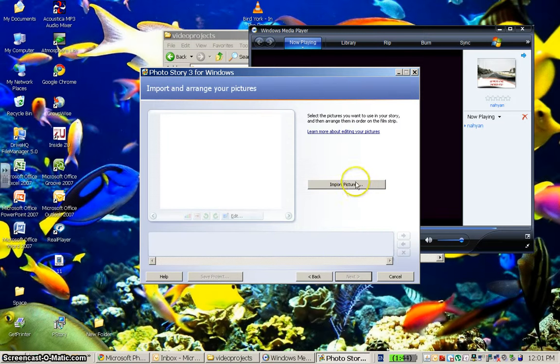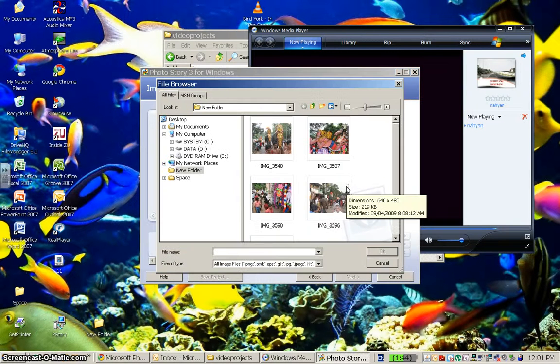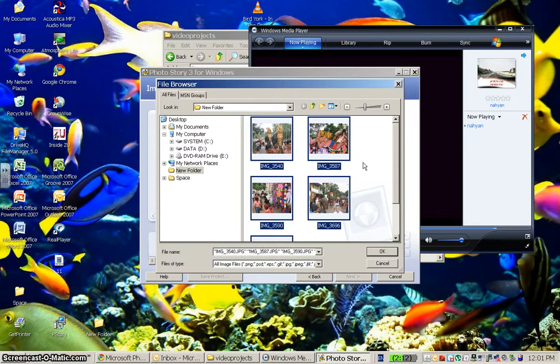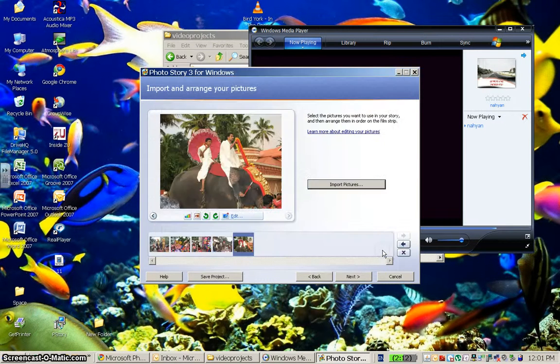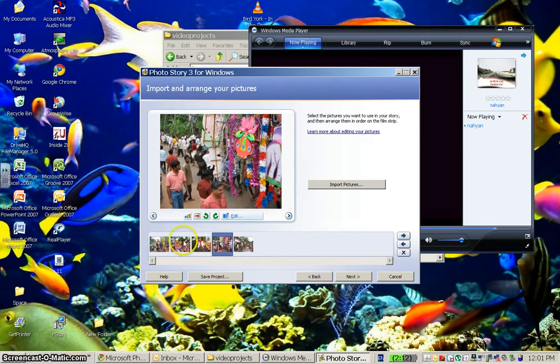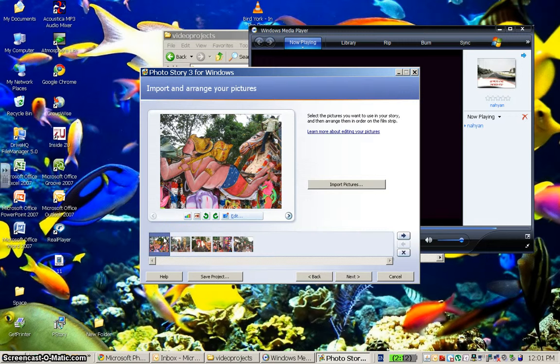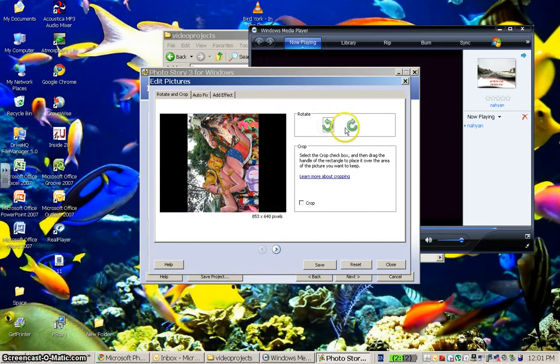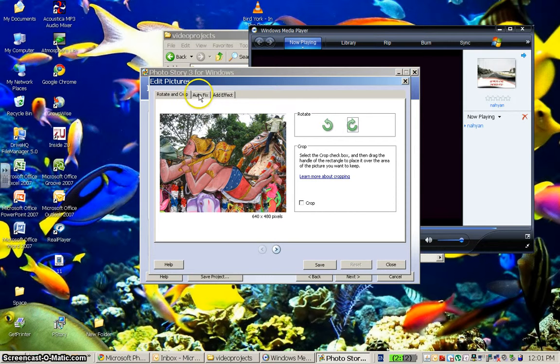The first step is to import some photos. So you click on here. I've got some photos ready in a folder on the desktop. This is a trip to India. So I'm just going to go ahead and Control A that. The first thing you can do once you've got your photos in is rearrange them by dragging and dropping. You can also edit them by rotating. Autofix has to do with red eye and other contrast settings. And you can add effects.